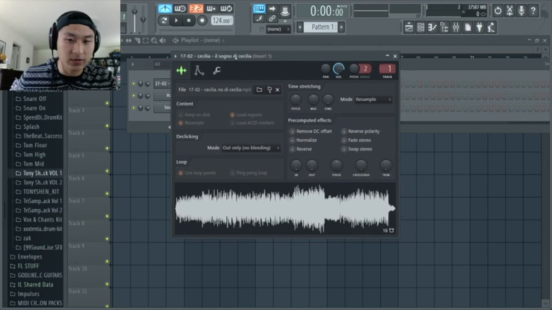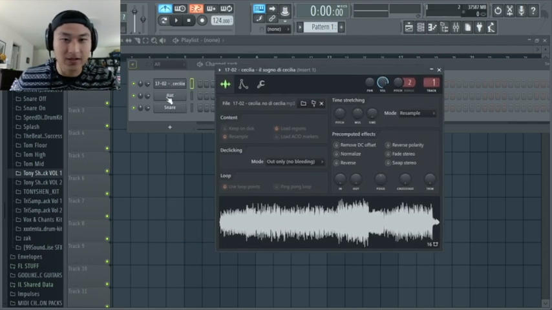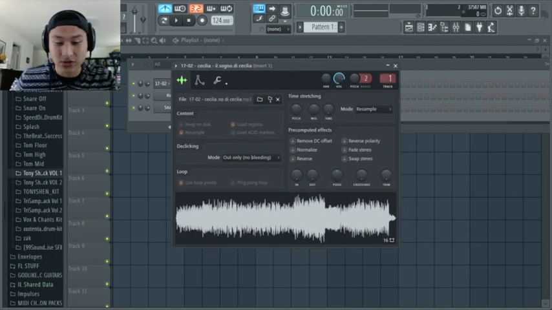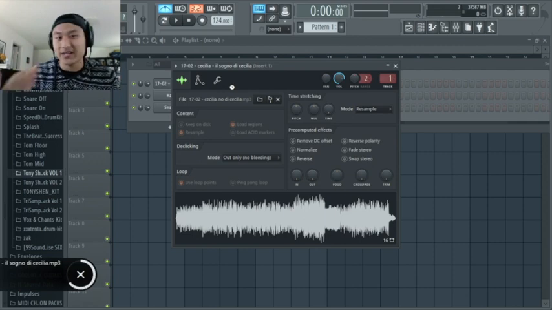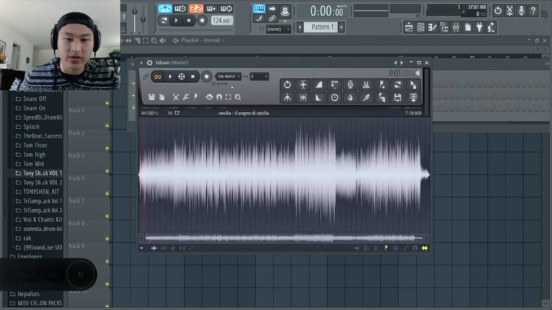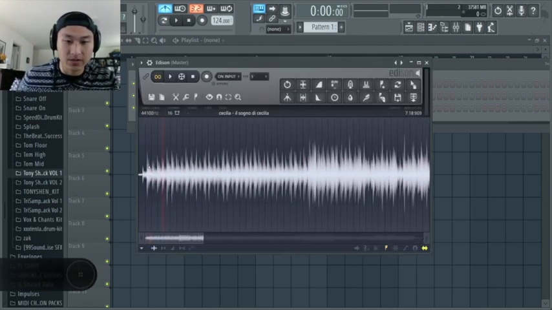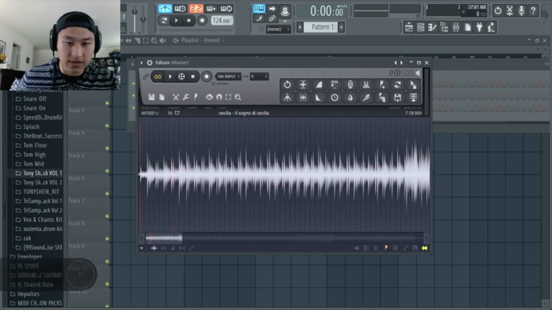So I already dragged the sample into the channel rack, and all you have to do to access it is Control E. That opens up Edison, which is one of the ways that you can chop these into loops. So here's a sample.